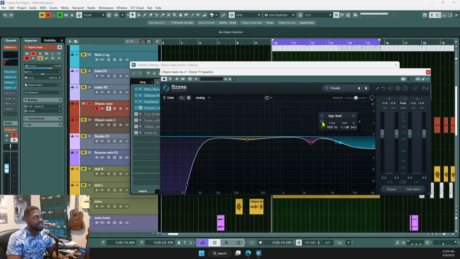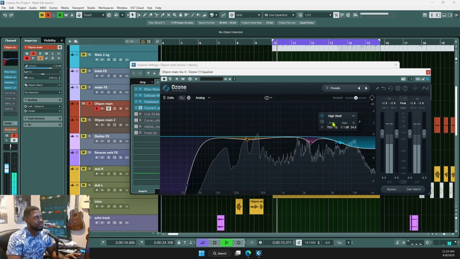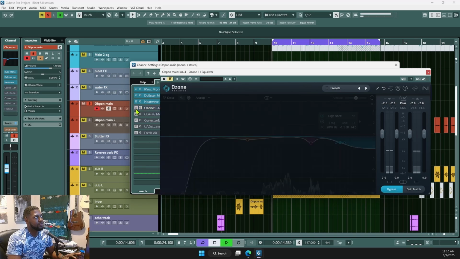If I bypass this, it sounds like this. This flow so stank, I'ma need a new bidet. Brown. Yeah, I don't like that. This flow so stank. Sounds a lot better. And before the EQ? This flow so stank, I'ma need a new bidet.